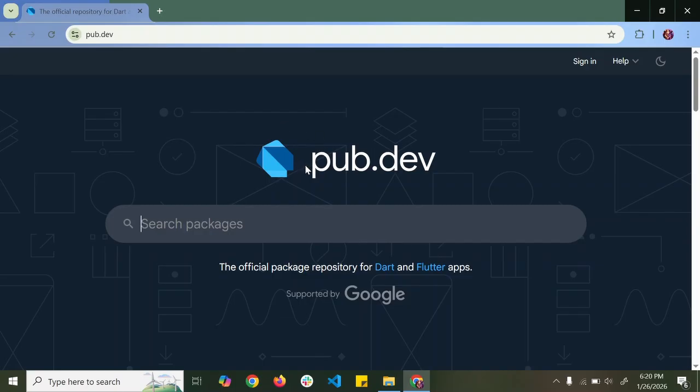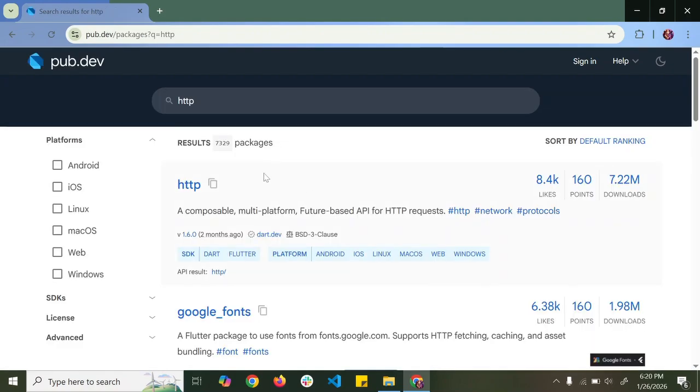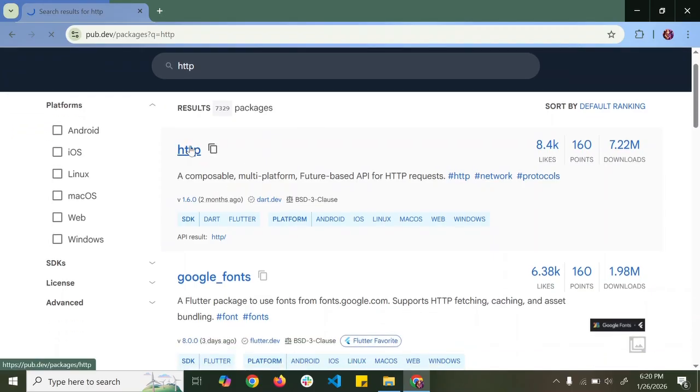So we are on pub.dev, and today we will learn how to make a request from a Flutter application. Like we want to load some data from an API or some backend you have. So you come on pub.dev, and search for the HTTP package. This one is a very important and crucial package that we need to use. So I will click on this one.